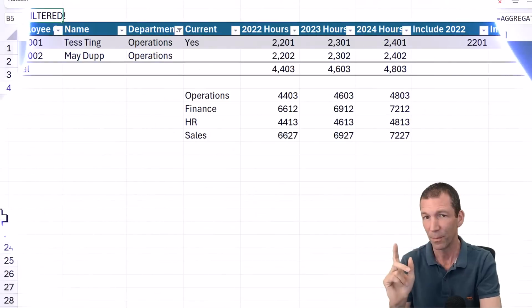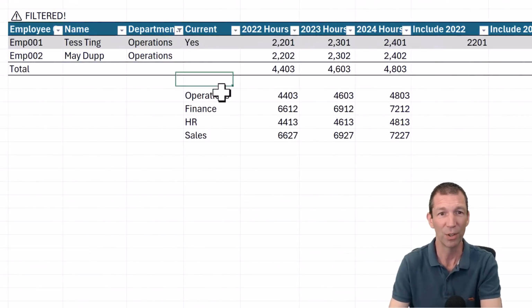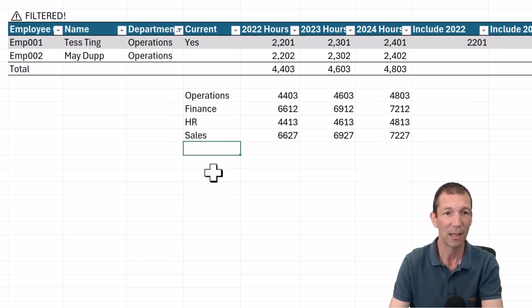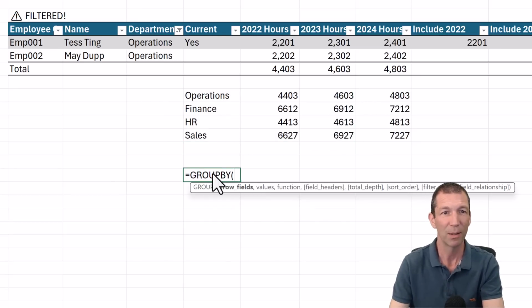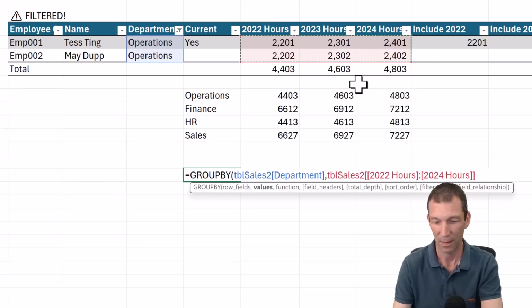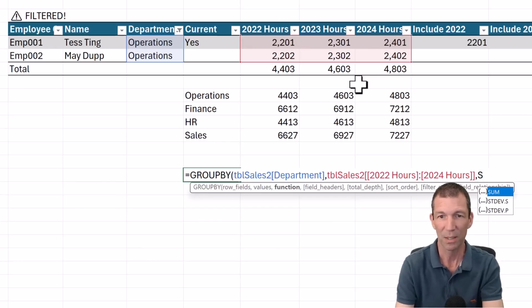All right, just talking about this one here, check this out, okay? I can just use the group by function these days. So group by this column, okay? The values are gonna be these values. Oh, actually, let me just highlight these this way, okay? Comma, and then I wanna do a sum.